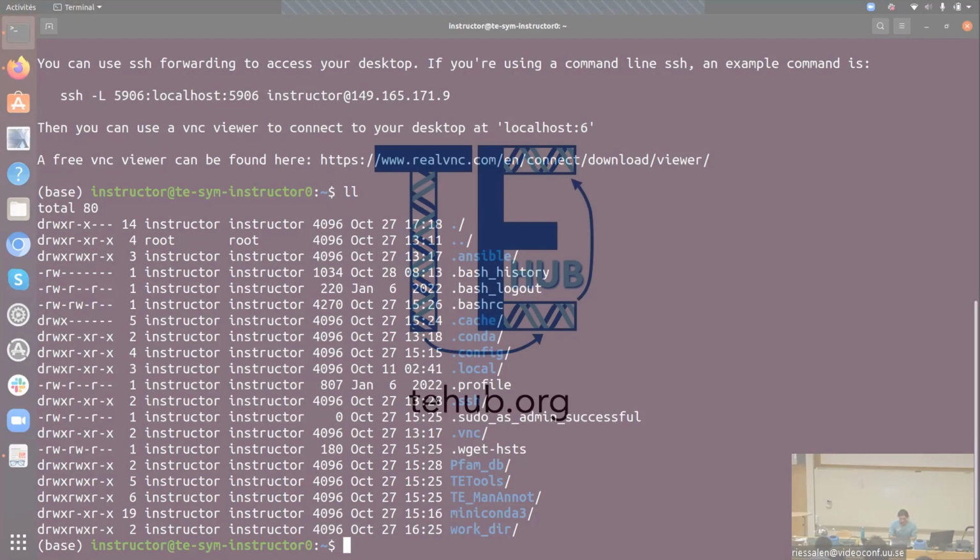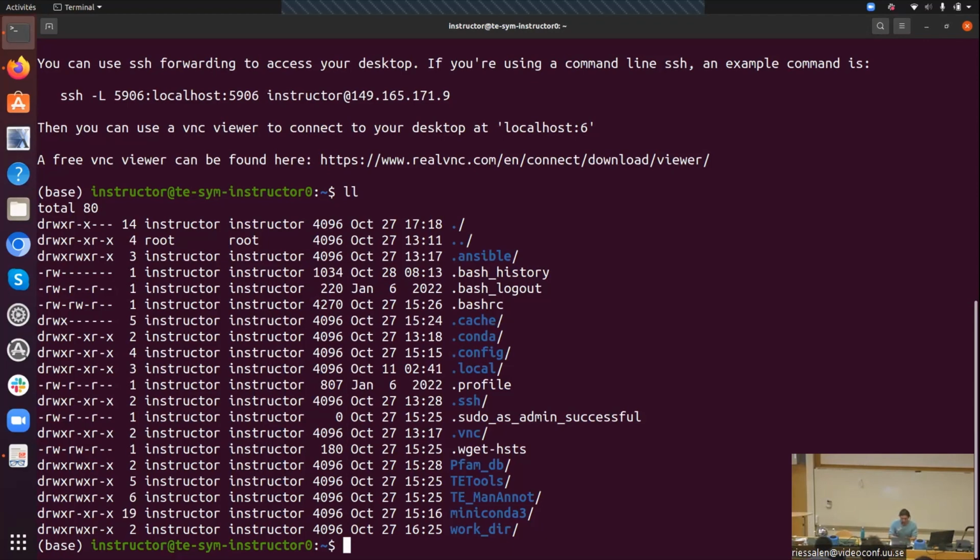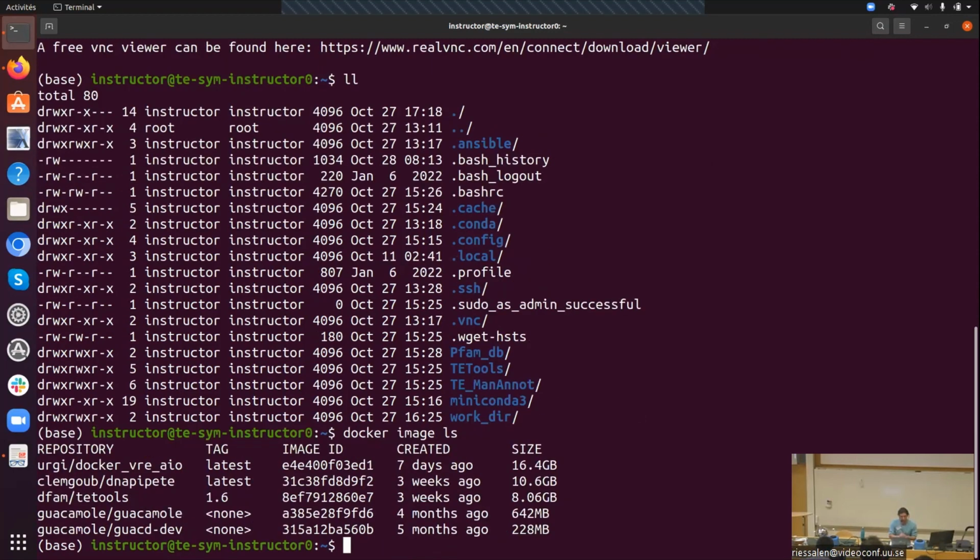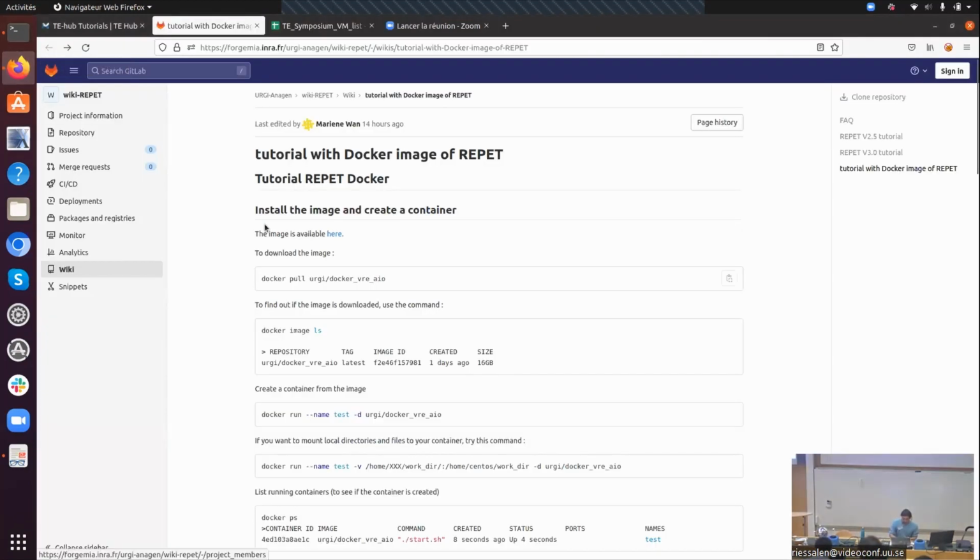You can check if the image is in your virtual machine using the command docker image ls to list all the images that are in the VM. So you can see that the first one is the one for REPET, and you can see that there is also the one for Clément later. And then you can start to follow the tutorial.